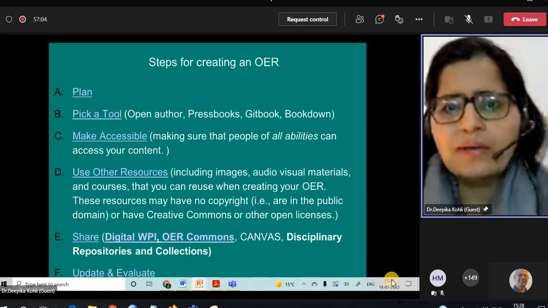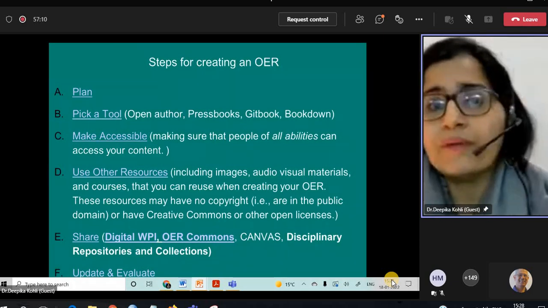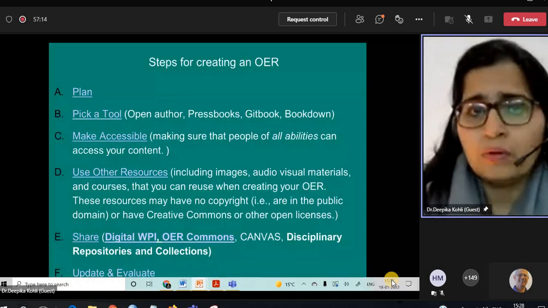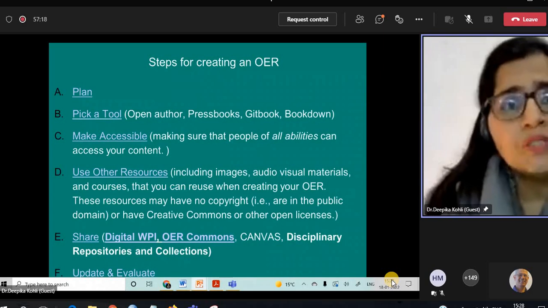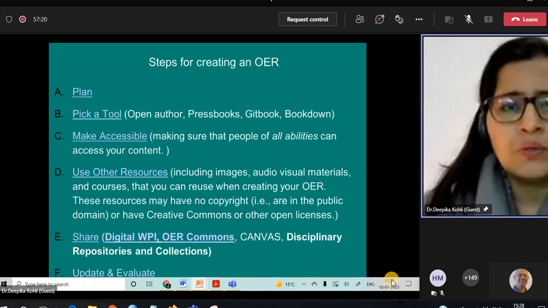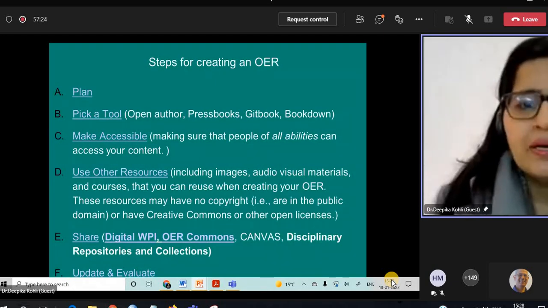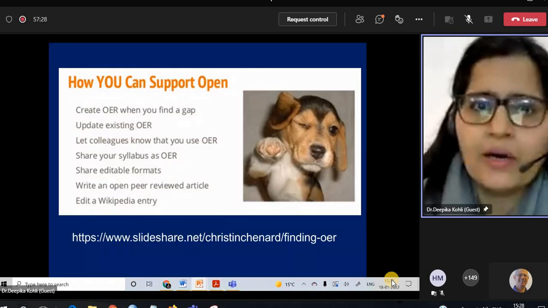Just keep in your mind, whenever you have to make any video for the students, what you have to do? You have to plan the content, you have to chalk out the learning objective, you have to pick the tool, like on which tool you are going to record the audio and where you are going to post your video and audio. Then you have to share it through links or any platform like YouTube. Then from time to time, you need to update and evaluate your OER.